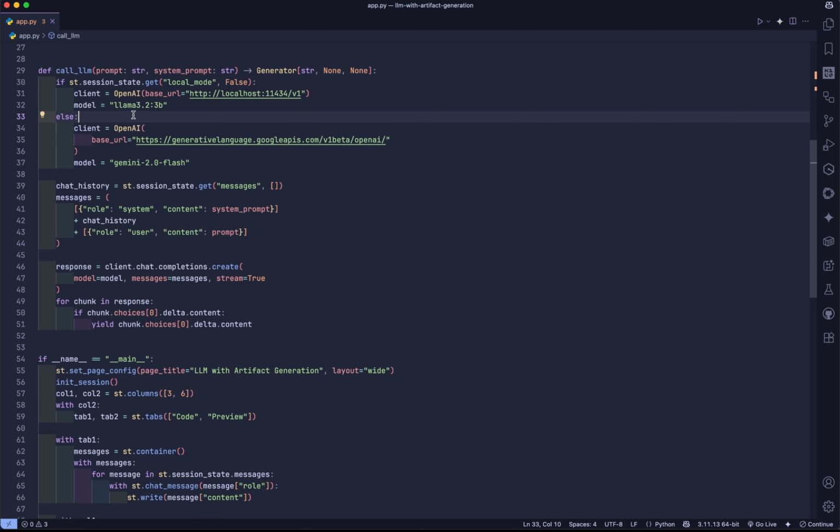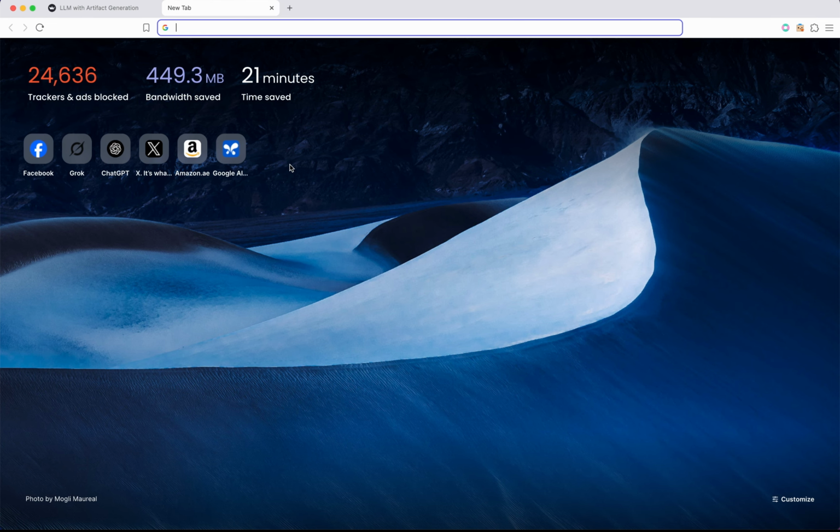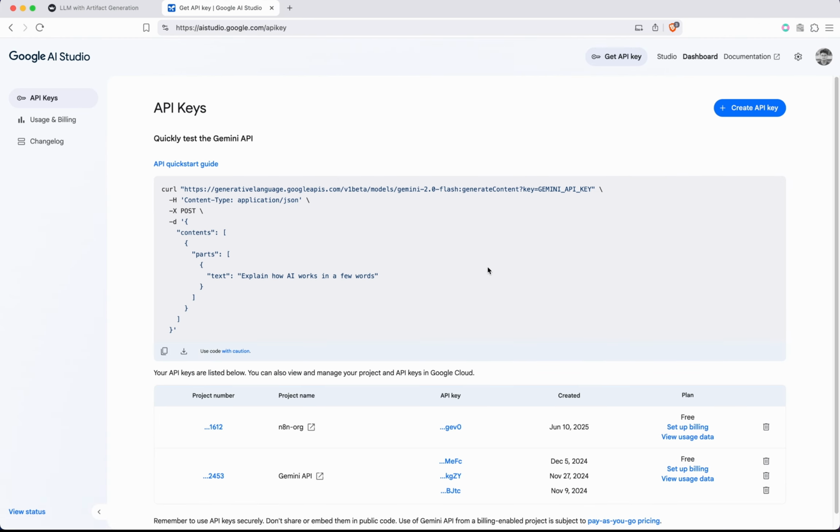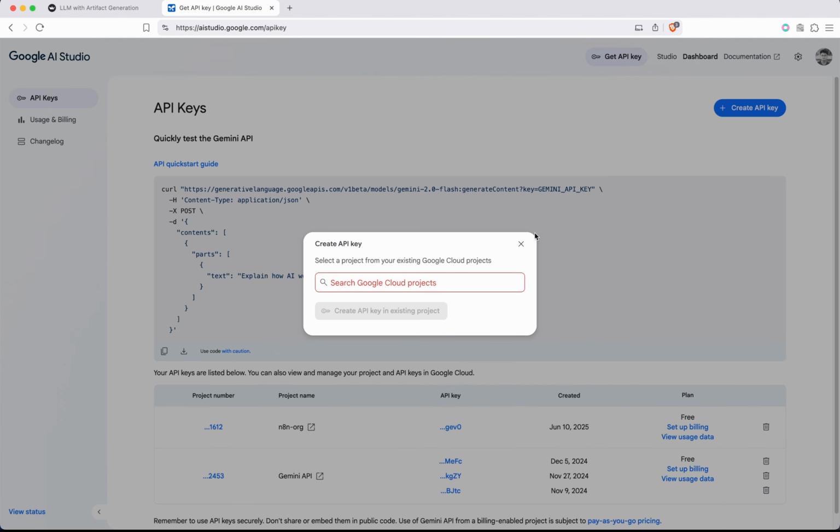If we do not have the local mode on, then we are going to be using the Google's Gemini API. Why? Because it's free and it's really good for the purpose. And for this one, I'm using Gemini 2.0 Flash. You can change it to Gemini 2.5, whatever, but I'm happy with Gemini 2.0 Flash. And for this, you would need an API key. So to get an API key, you have to go to aistudio.google.com, go to get API key, and from here you can click on create API key, select your Google Cloud project and get the API key.